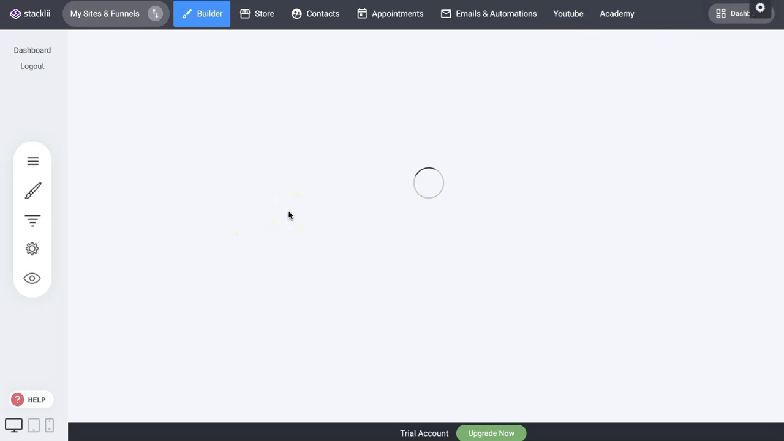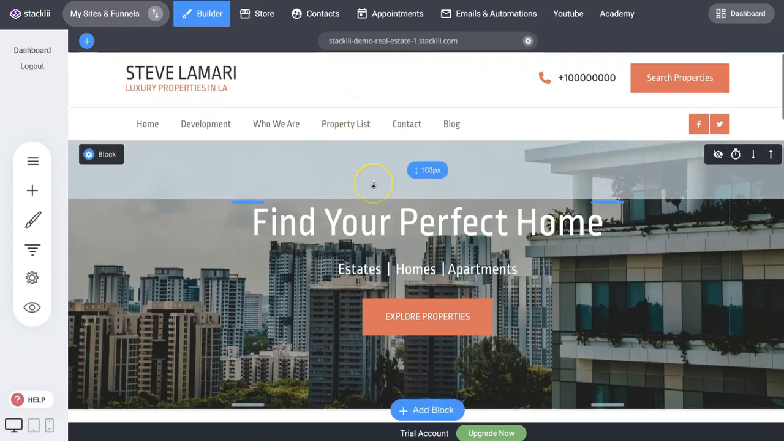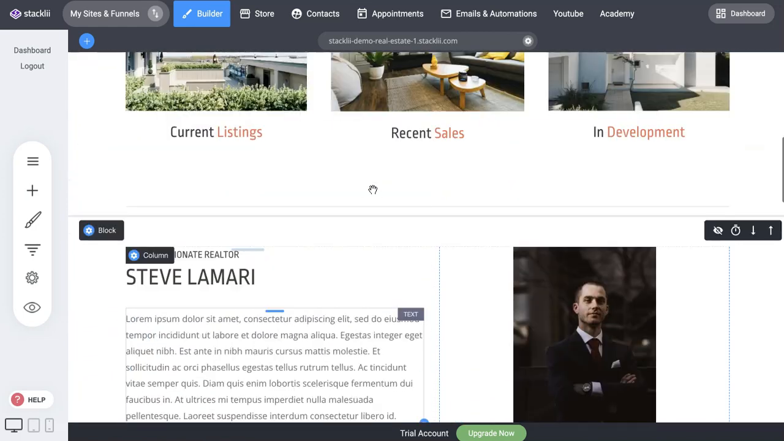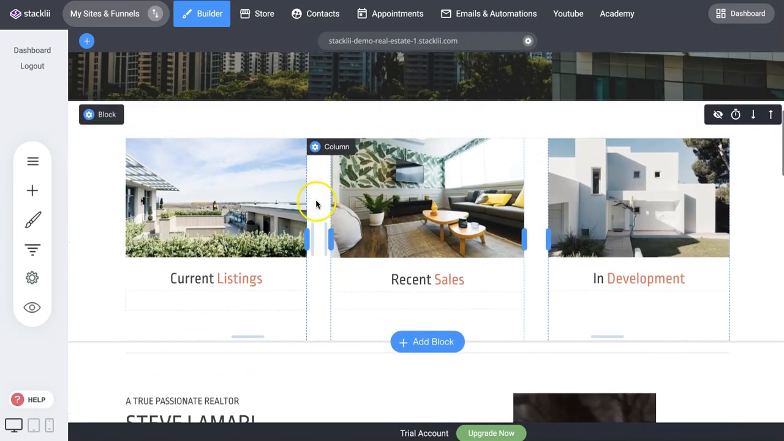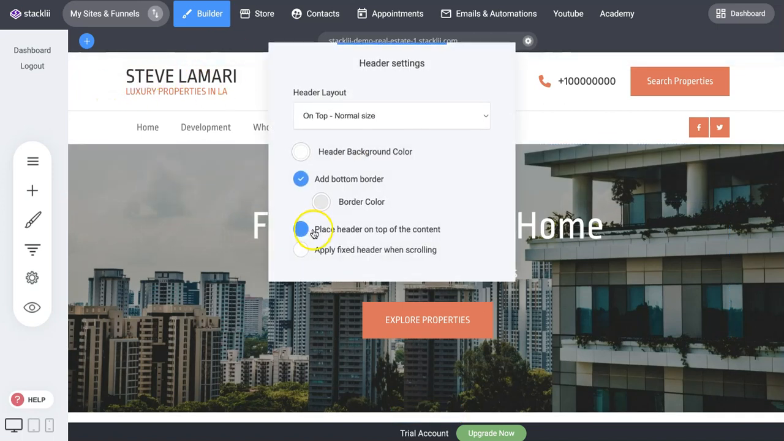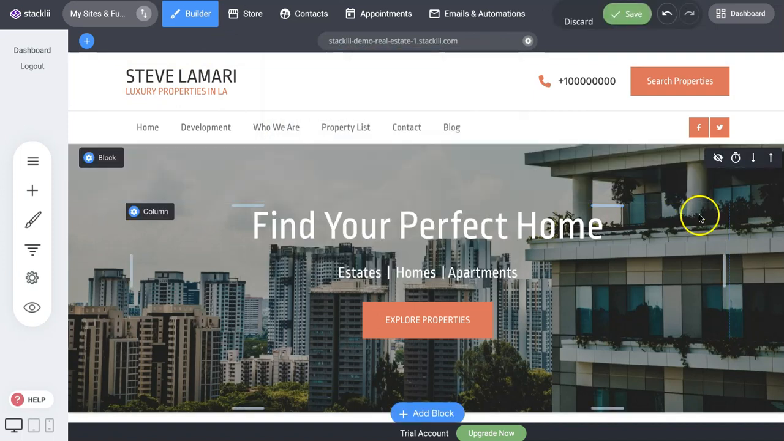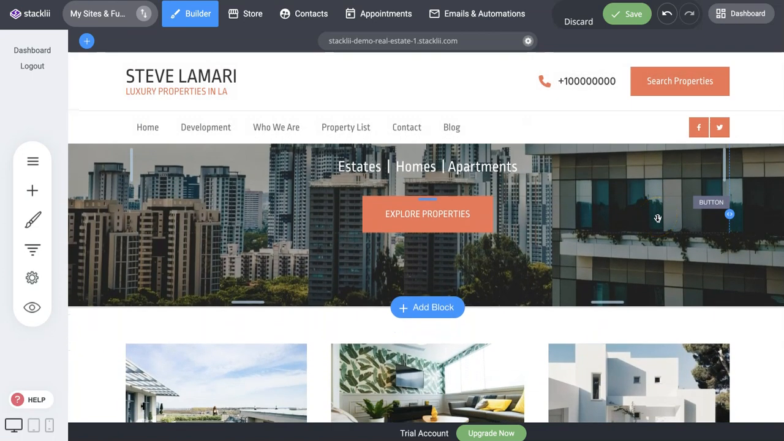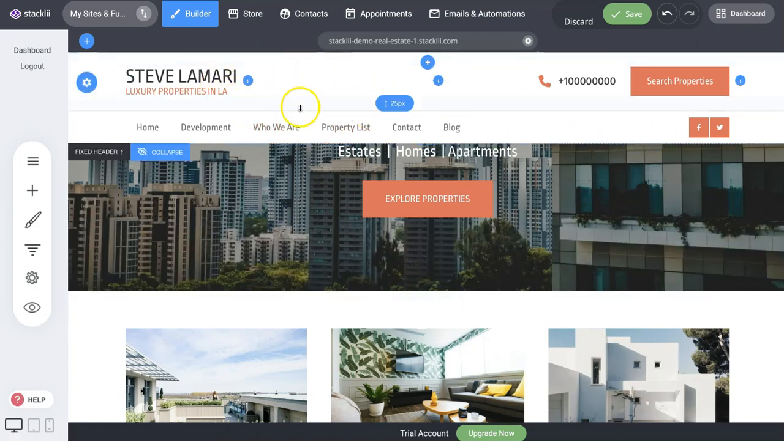So let's discard this and have a look at how you can now make a fixed header for your website. At the moment, when you scroll, you see that the menu disappears. And sometimes you would want the menu to actually stay visible as you scroll through the page. So this is called a fixed header. How you would do that is go back into your header settings and apply fixed header when scrolling. So now what happens, you'll see when I start scrolling, it looks like the header disappears, but then suddenly it pops back. As soon as it pops back, this is a completely new header.